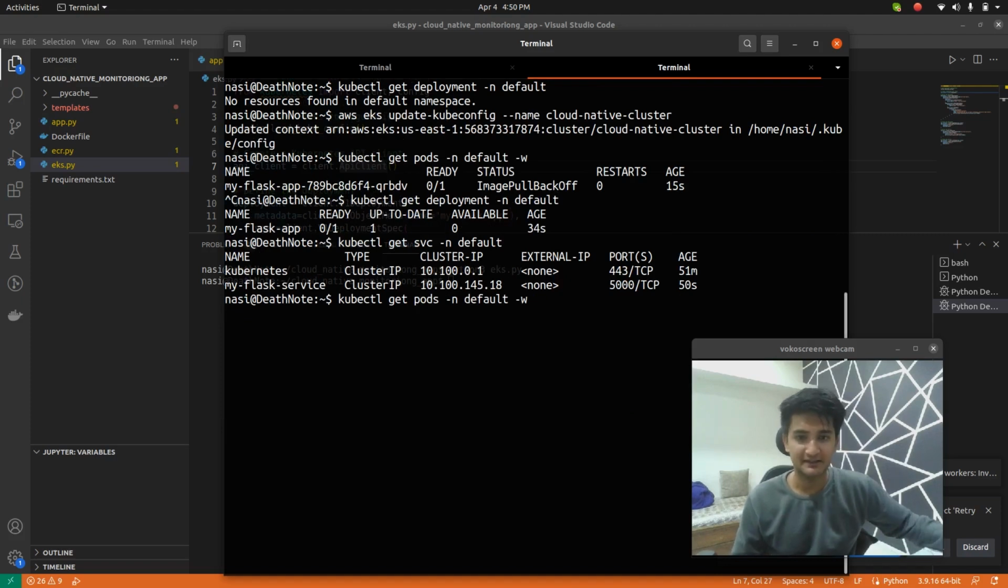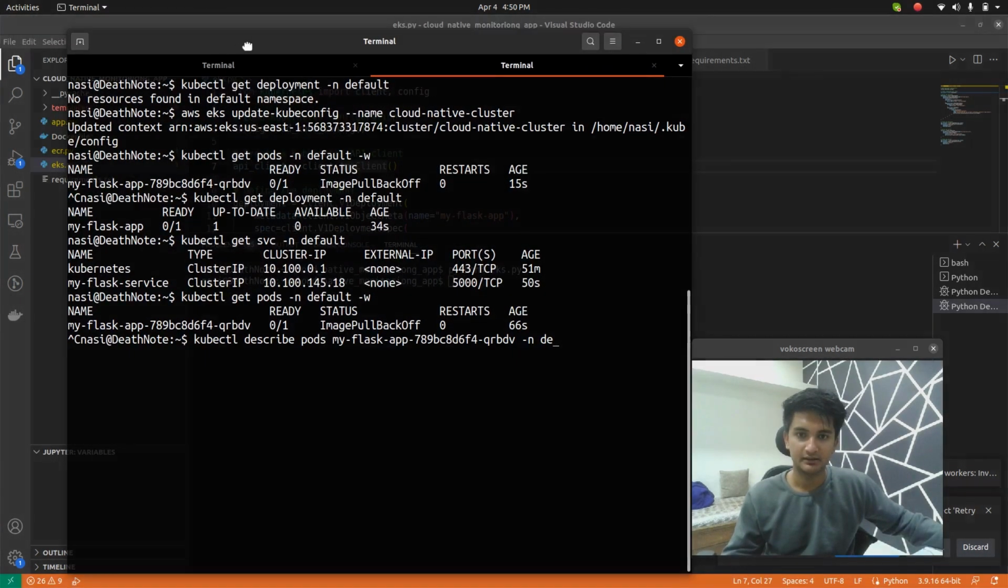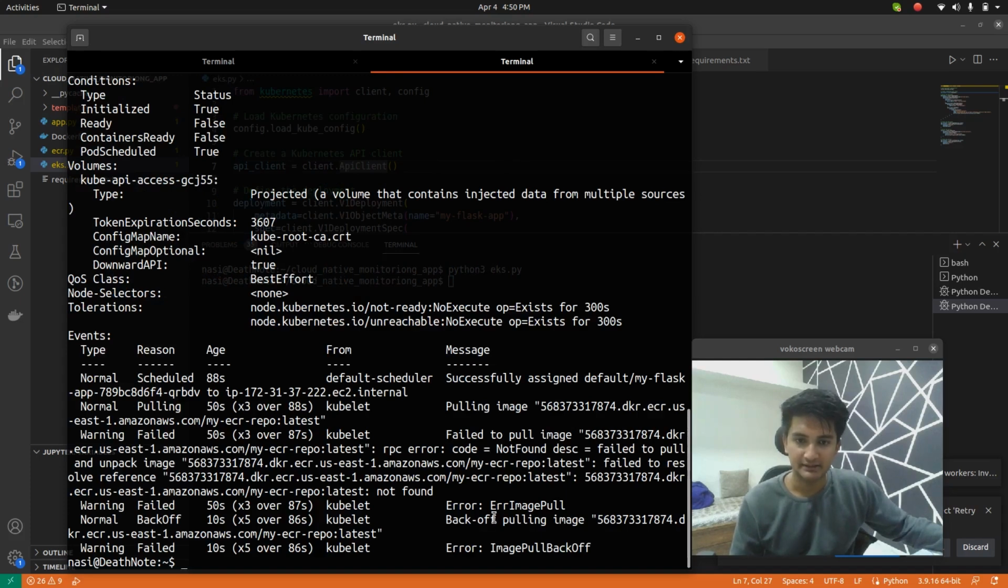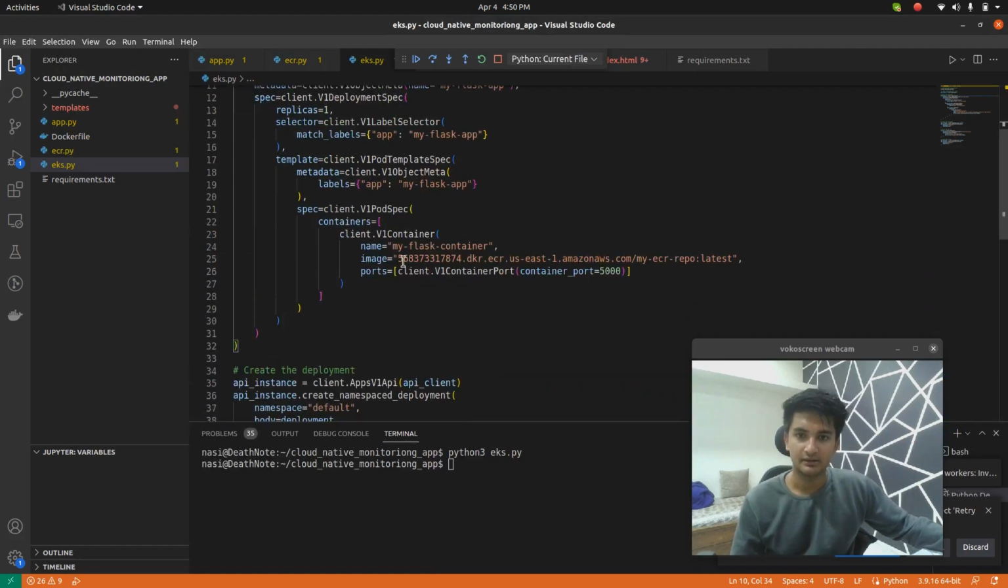If you face any issues like image pull back or something, you can just go copy this and run the command kubectl describe pods and the name of the pod -n default, the namespace. So I'm going to say -n default, and this will give me all the details about my pod. If there's any issue or any error, it will also tell me that. So it says back off pulling this, maybe the image is not correct, so I'm going to check the image once again and use a new one.